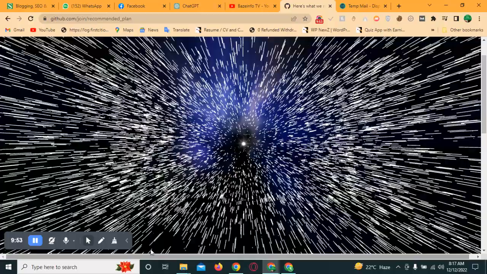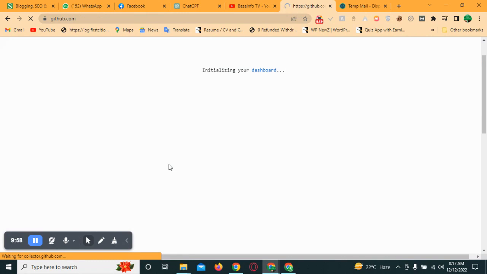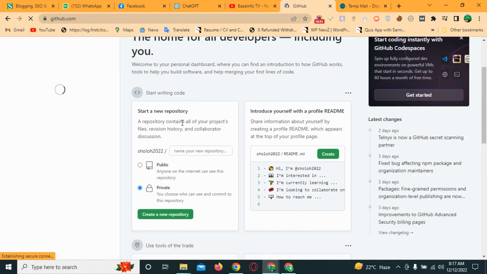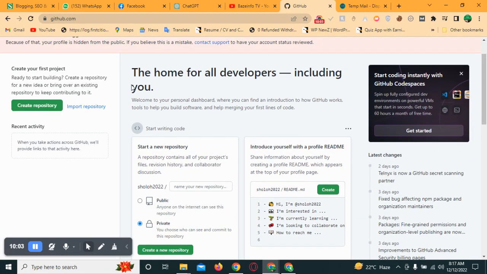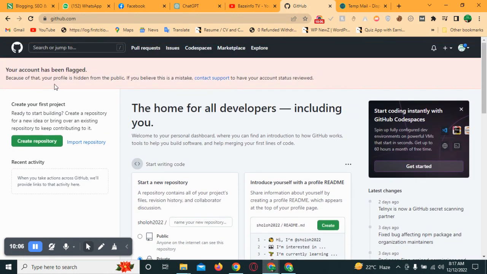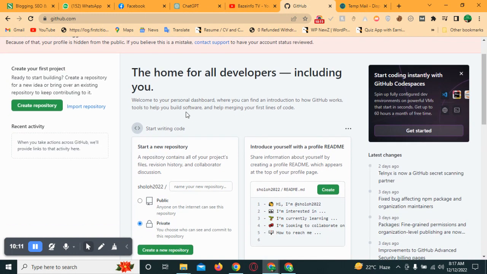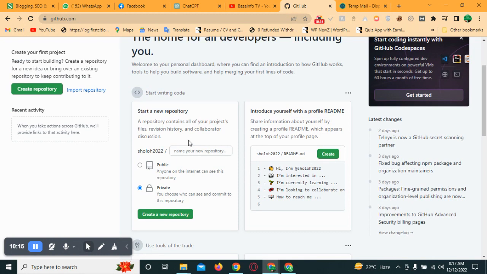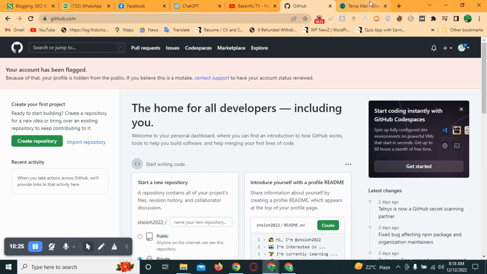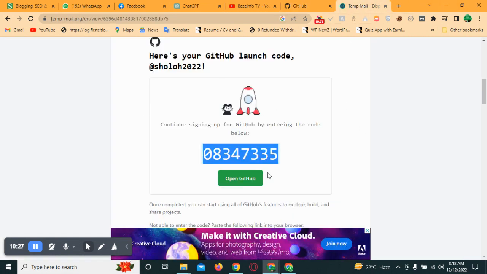Okay, wait for the GitHub account to load up. All right, so as you can see, it says that my account is hidden from the public, blah blah blah. That is not actually a problem. For the purpose of this training on how to create a GitHub account, I'm using this temporary email. So the warning must be as a result of this temporary email I created.